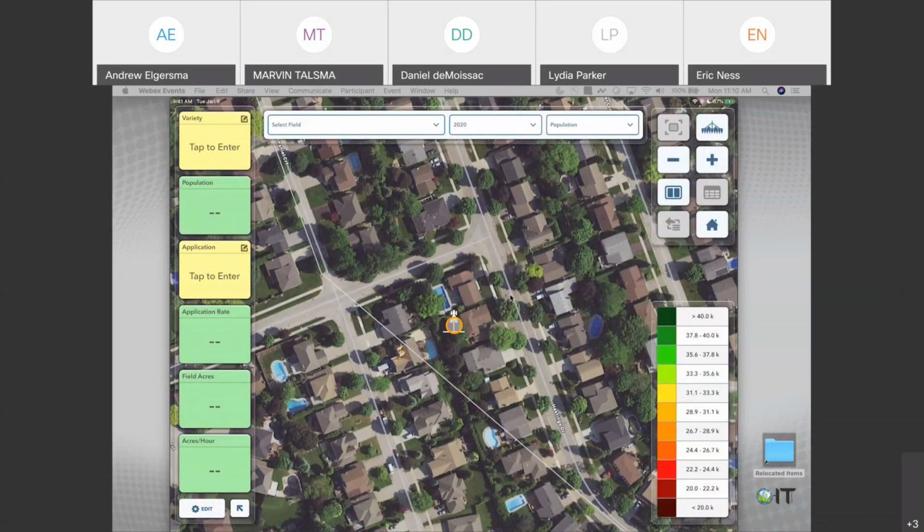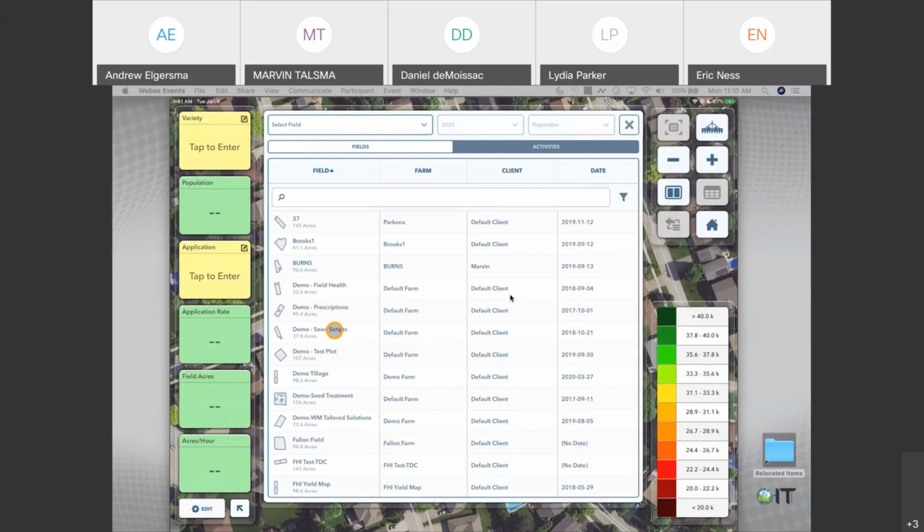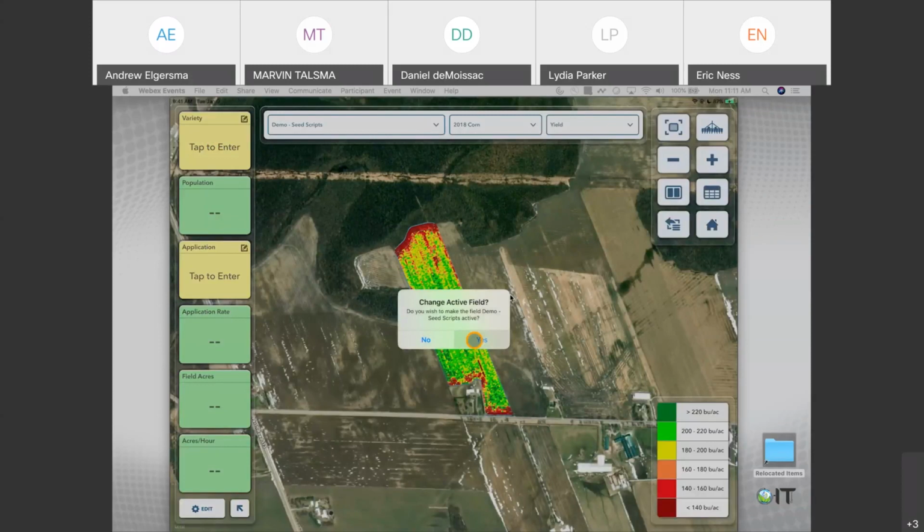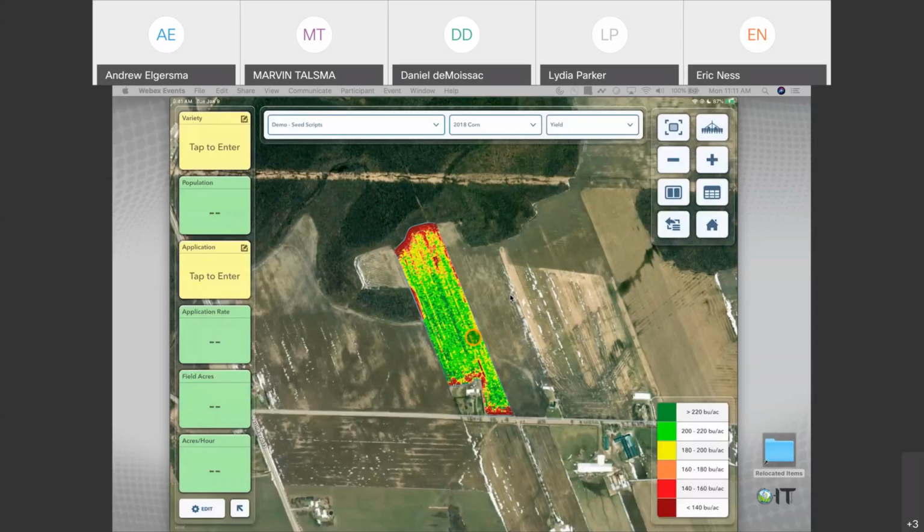We're going to go here and we're going to select that field that we selected earlier. And I'm going to make it active. So this is what I talked about with that prompt. So if I were driving and I crossed into this field, this would show up on my screen. Do I wish to make this field, demo seed scripts, active? I'd click yes. So now it's active, but we still haven't identified what we're doing in the planter.